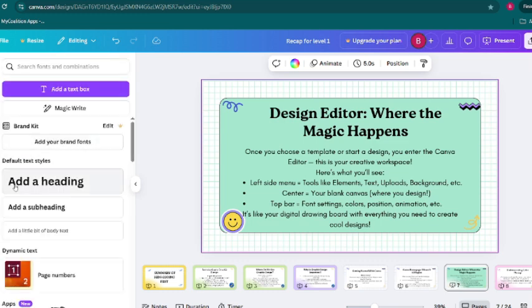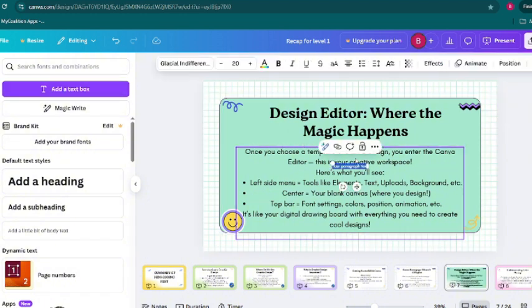All right, so we have text here. Like I said, you have add a heading, add a subheading, and add a little bit of body text. But the one that I normally use here is just add a text box. If I click on this add a text box, you will see that it added a text box for me, which I can edit and type whatever I want to type. And then once I'm done typing, I can change my fonts from here.